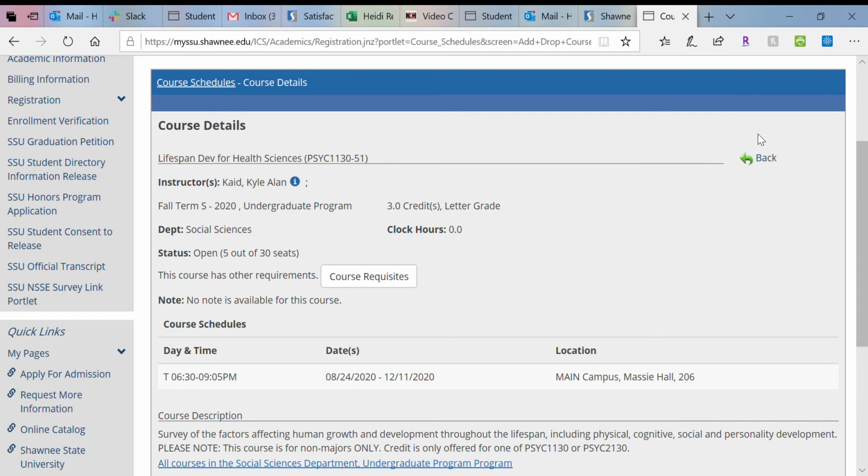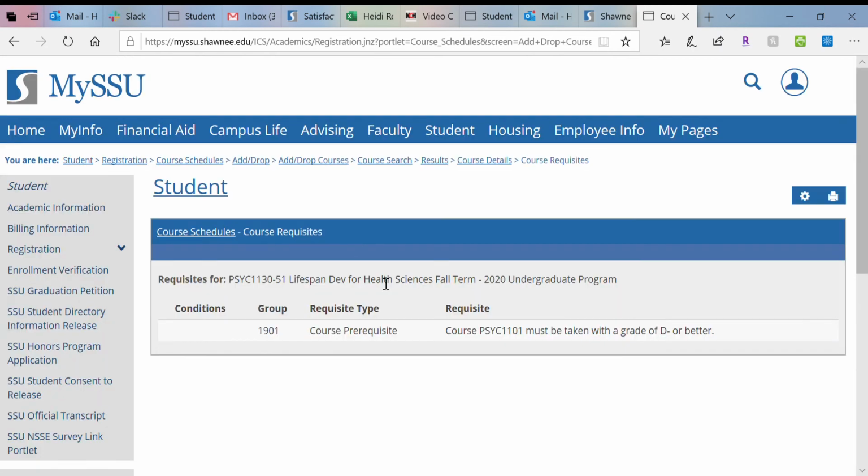Something else I want to show you before we leave this page is this Course Requisites button. So sometimes you're not able to add a course because you need to have taken certain courses. In this case, the requisite was you needed to take Psych 1101 with a grade of D- or better in order to take this other psychology course.